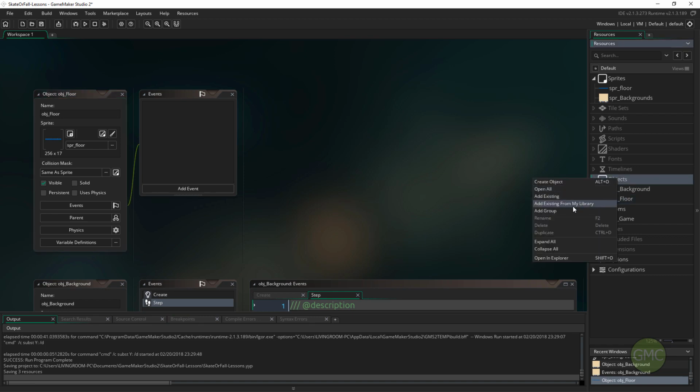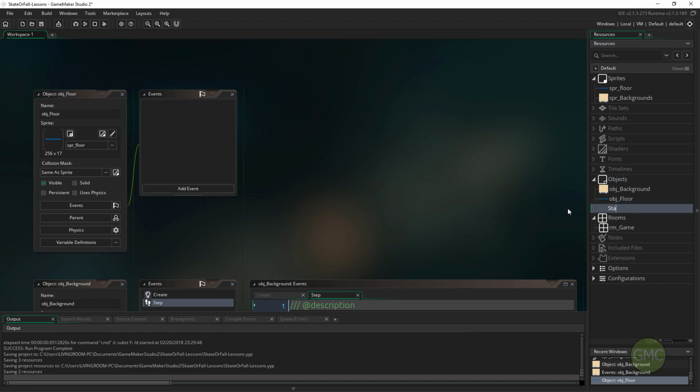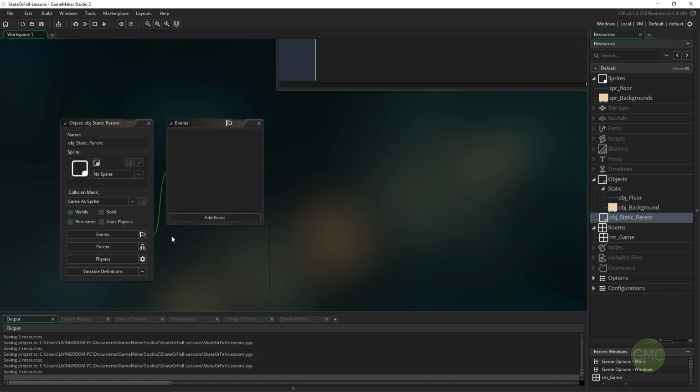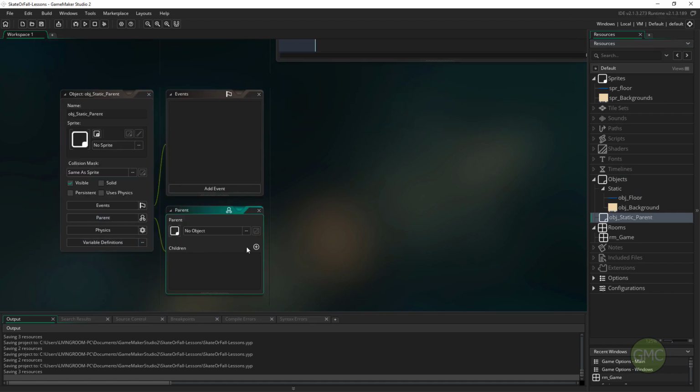So I'm going to make a new group, and let's just call this static. And in here, I'll add in my object floor and my object background. I'll create a new object. We'll just create object static parent. And what I'm going to do is click on parent and then click on children. And now I want to assign the floor and the background as a child object of this parent here.